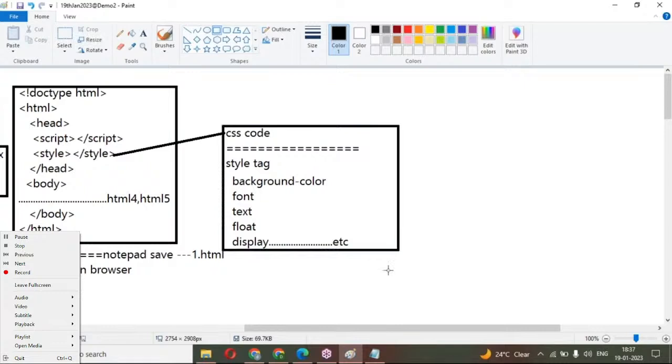CSS main usage is alignment of the web page. So complete alignment of the web page we can easily do with this CSS. Here CSS gives you alignment of the web page.